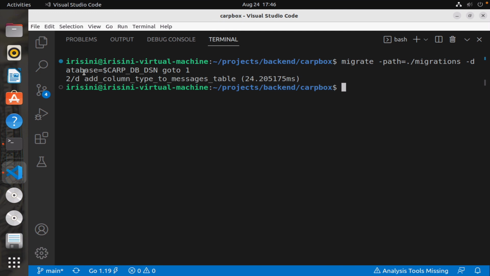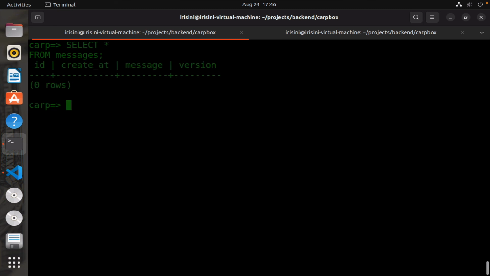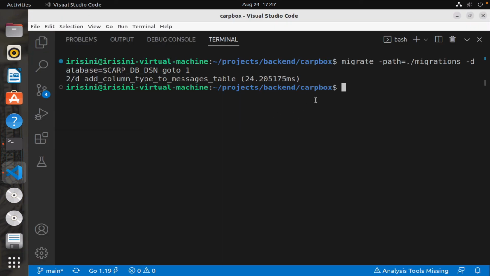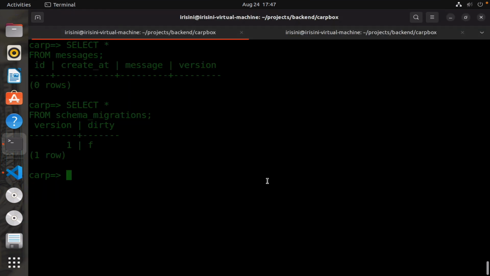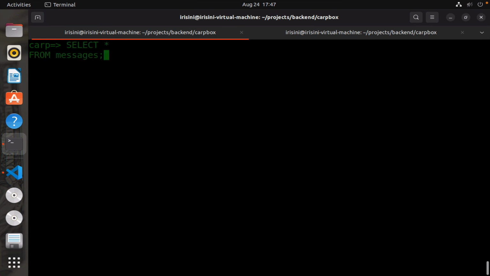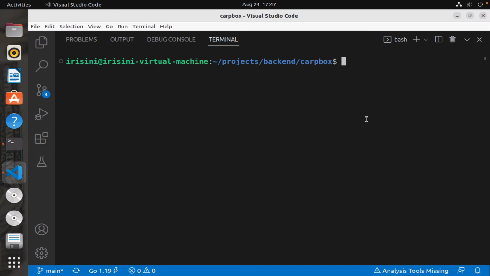So for example, if I want to go from migration 2 back to migration 1, I will just type 1. Okay, and now if I check my table, you'll see that the type has disappeared because I am now in version 1. Right, version 1. Okay, all right, go back to version 2. All right, and we're back to version 2, and I'm back to having type in my column. All right, so that's it. We just need to get used to these commands.